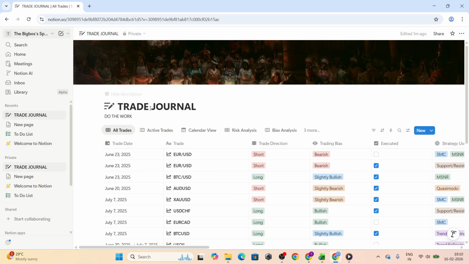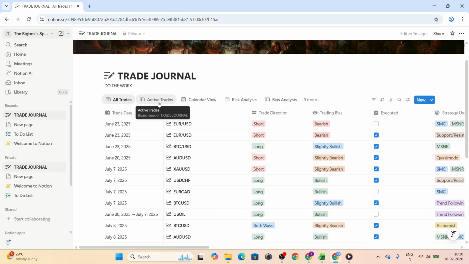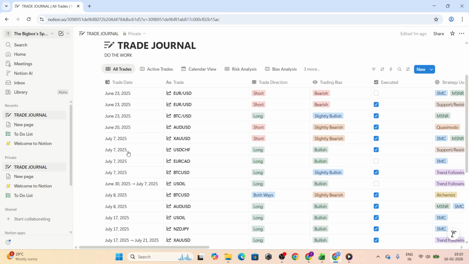Start by creating a new page in Notion and switching it to full width, so your database has plenty of room. Add a table view database to this page. This table is your master log, where each row will be a trade. The goal is to make input fast and reviews meaningful. Let's set up the essential properties.